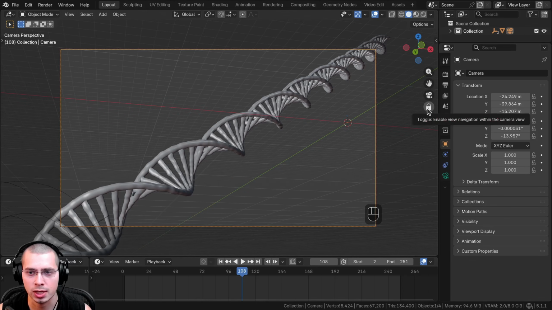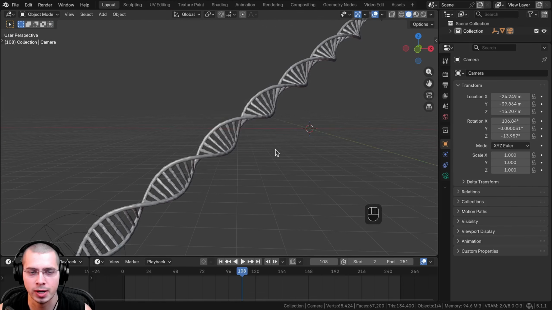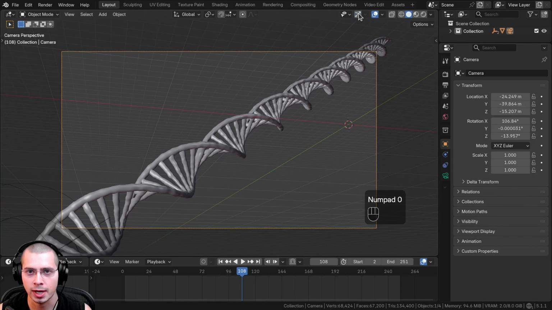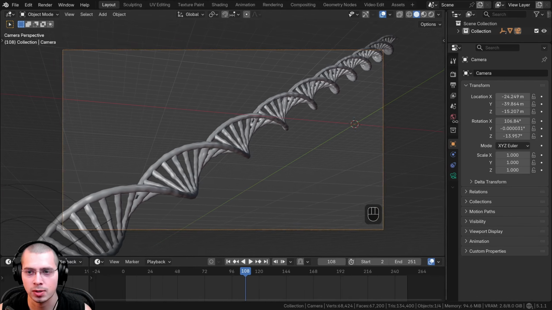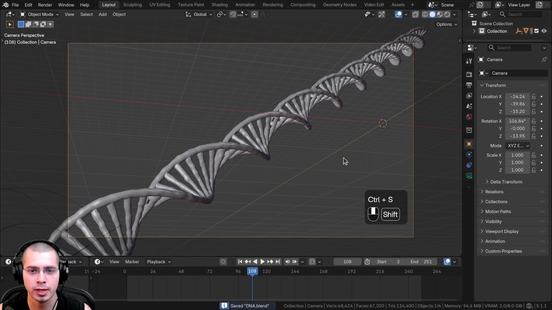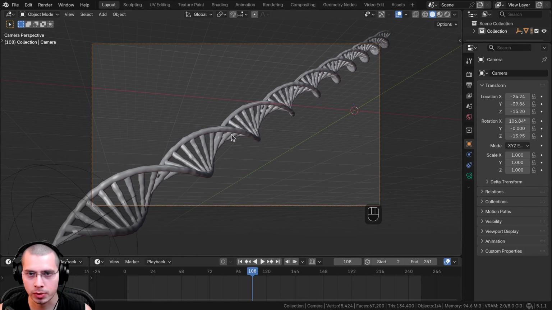And then make sure to click on the lock icon to turn it off, so now the camera isn't going to move with your view. And then I'd just like to hide the gizmos just because I don't use them most of the time. Let's hit Control S to save the project. So now what I want to do is move the DNA strand slowly moving up through the scene.